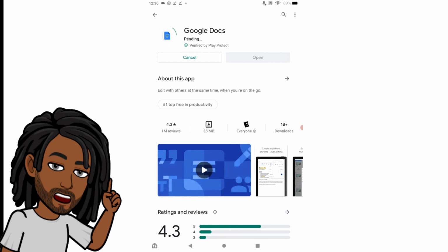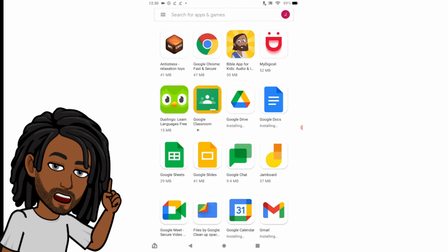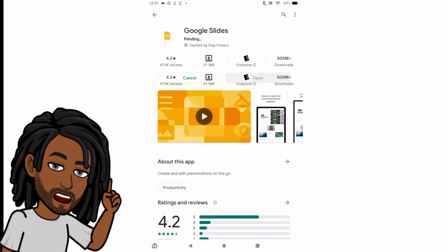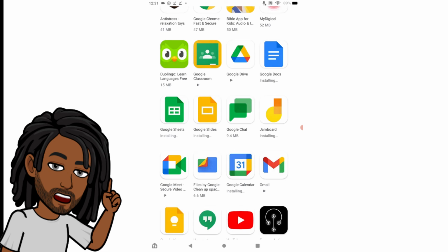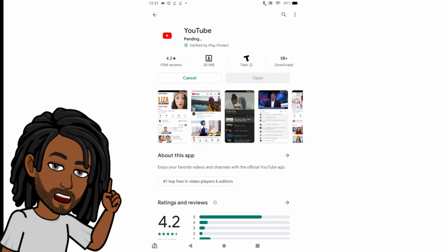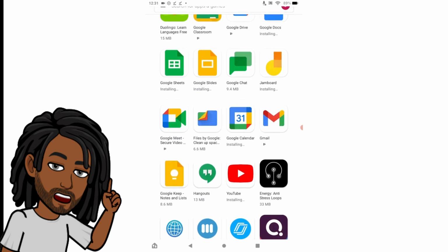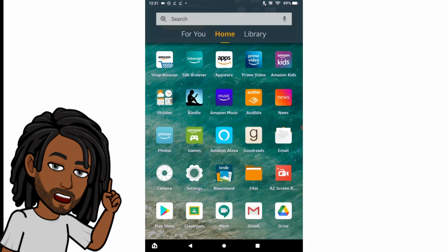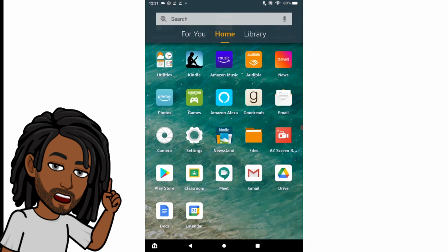When the process is complete, the installing status under the icon will change to a small arrow. Now we will do the same for the Google Sheets, Slides, Jamboard, and YouTube apps. Now that we have selected all of our apps, we can return to the home screen, where we can see the icons of our newly installed programs appear as they complete installation at the bottom of the screen.